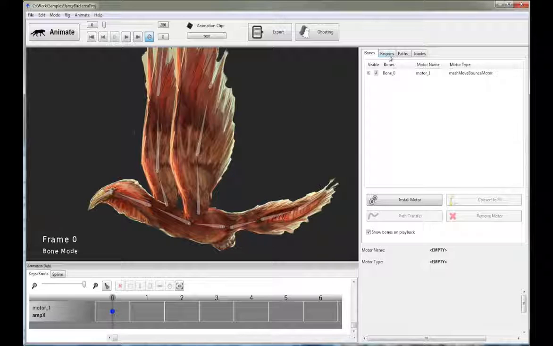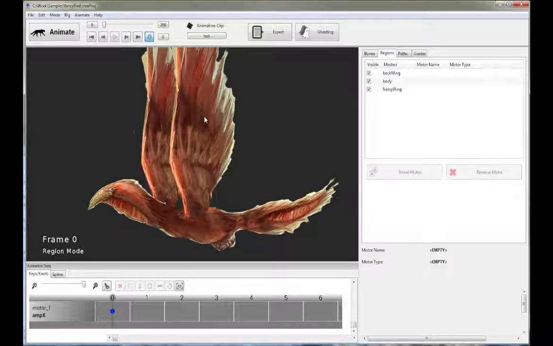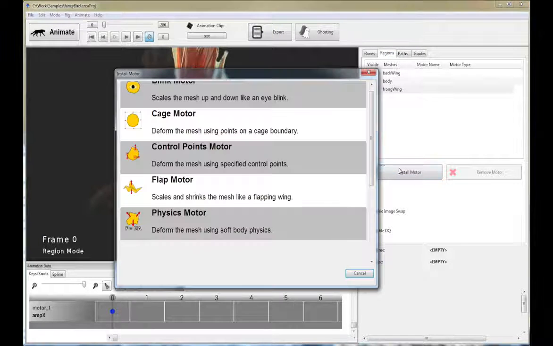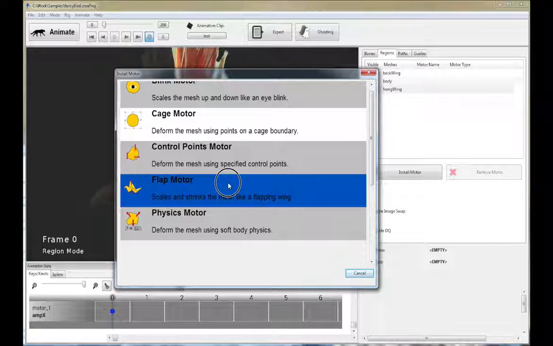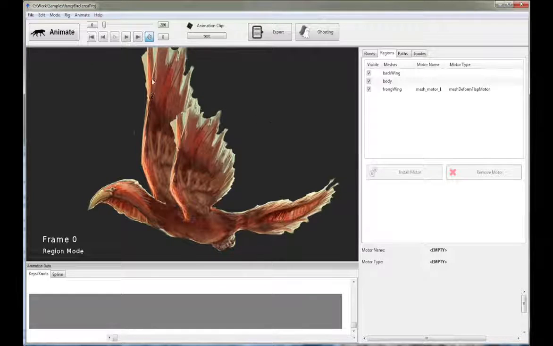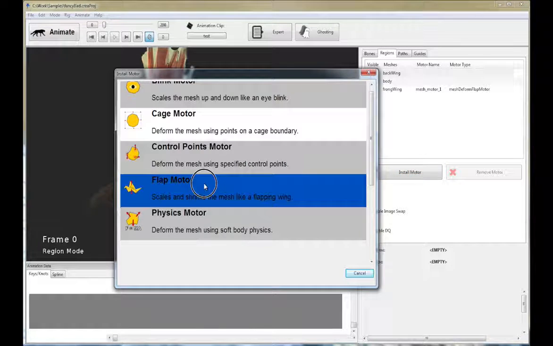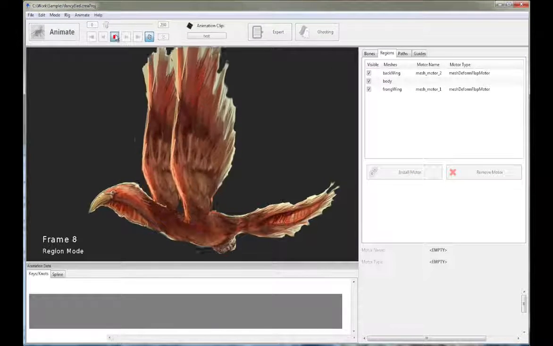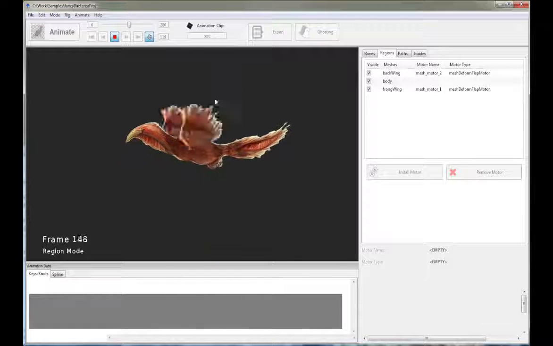Now, the most important part of this tutorial is how do we make the wings flap? Very, very simple. Click on the Regions tab, select the wing you care about, click Install Motor, and this time around, there you have it, a very convenient motor called Flap Motor. Install that one. Click on the other region as well and also install Flap Motor, and now play it. And we already have a flapping wing.